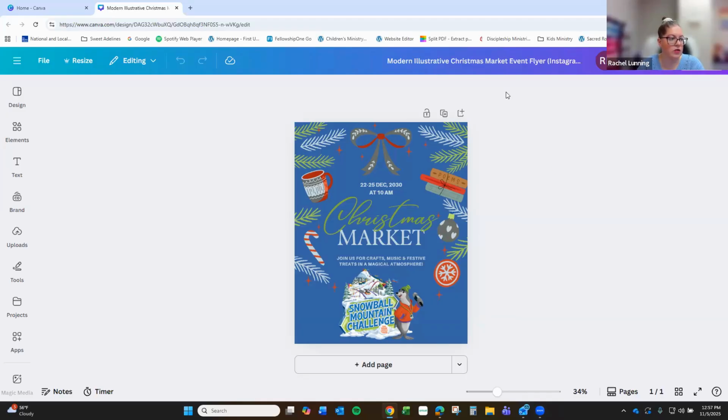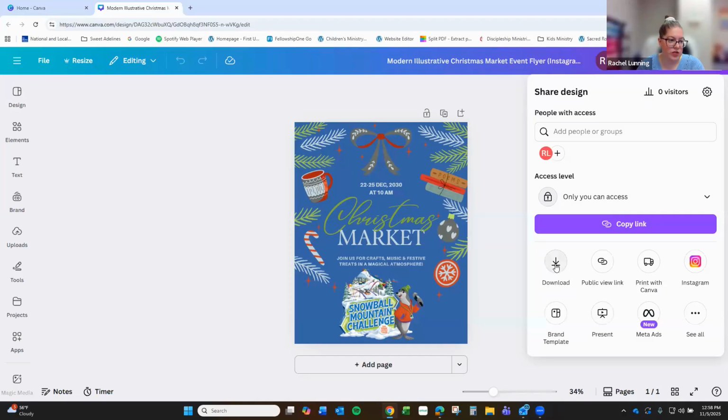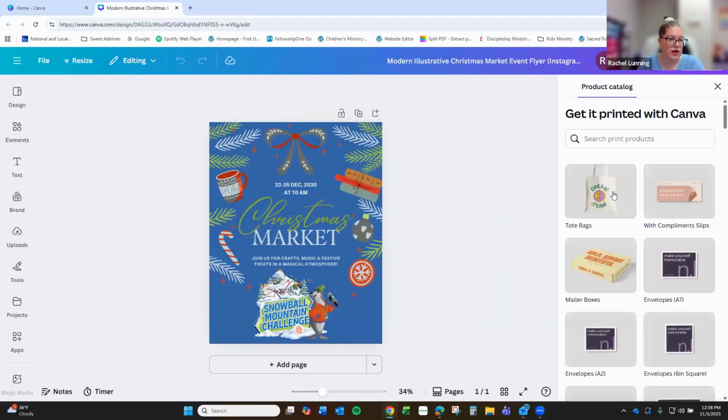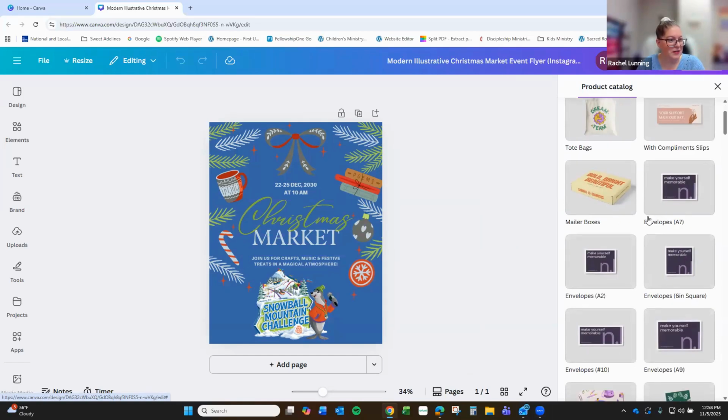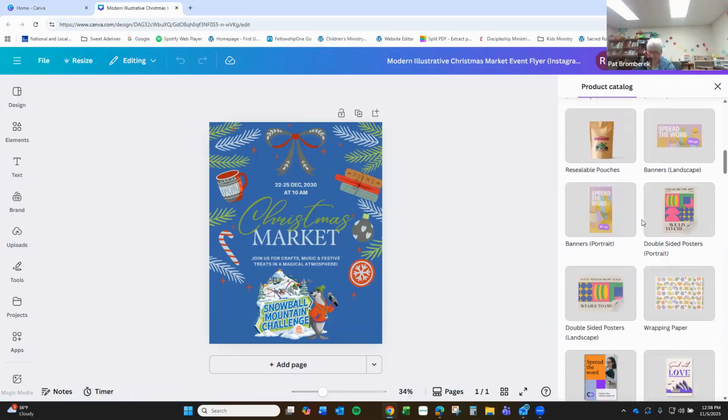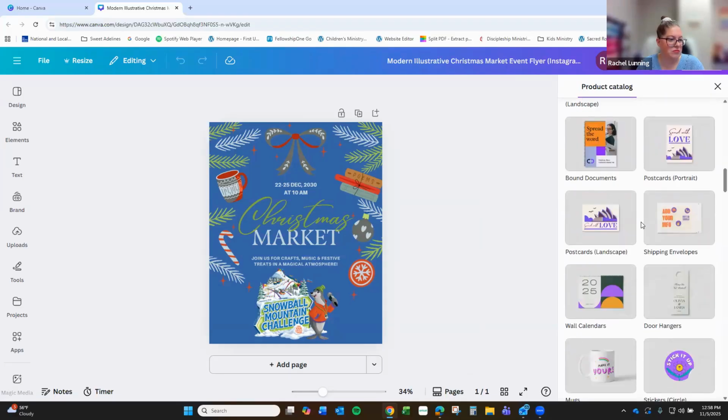So you would find that under, here's my flyer again. If you go up to share, you have the download option. And then you also have this option right here, which is print with Canva. If you click on that, it will give you all the options for how you want to print it. Now, this is obviously a flyer, and I don't know why it gives me a tote bag option first, but don't question the Canva. So you can just go down and find whatever you want to print it on.